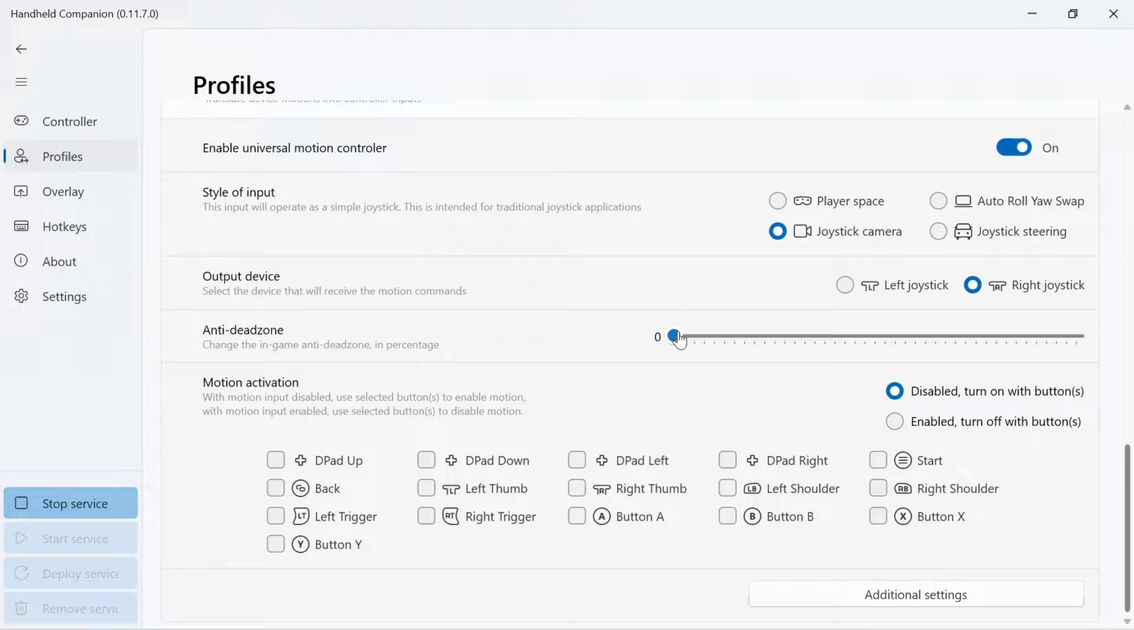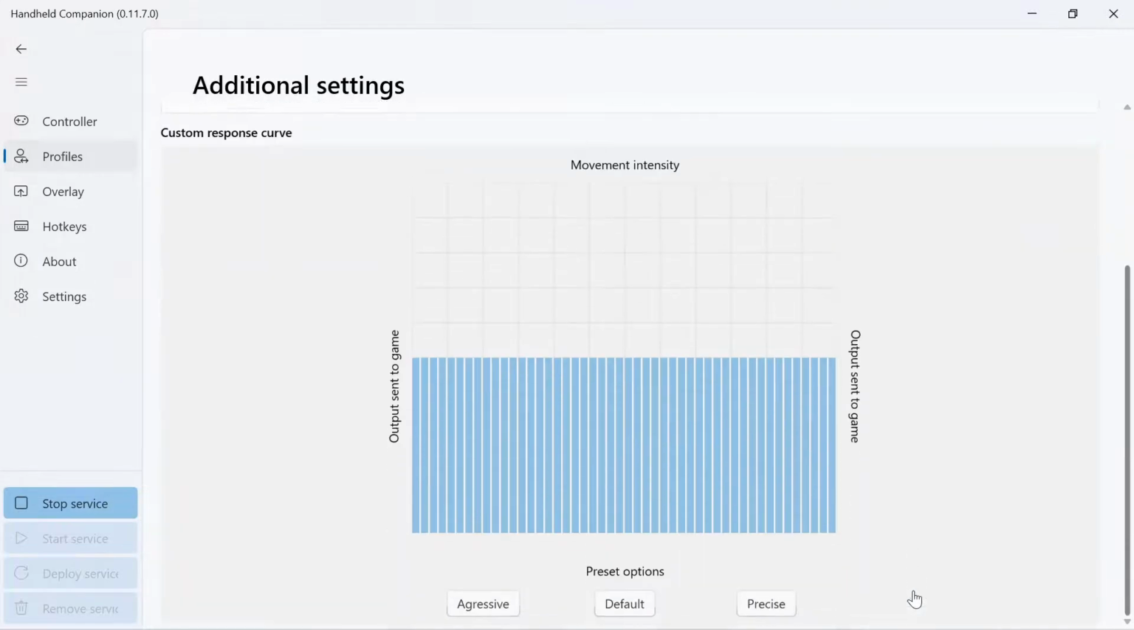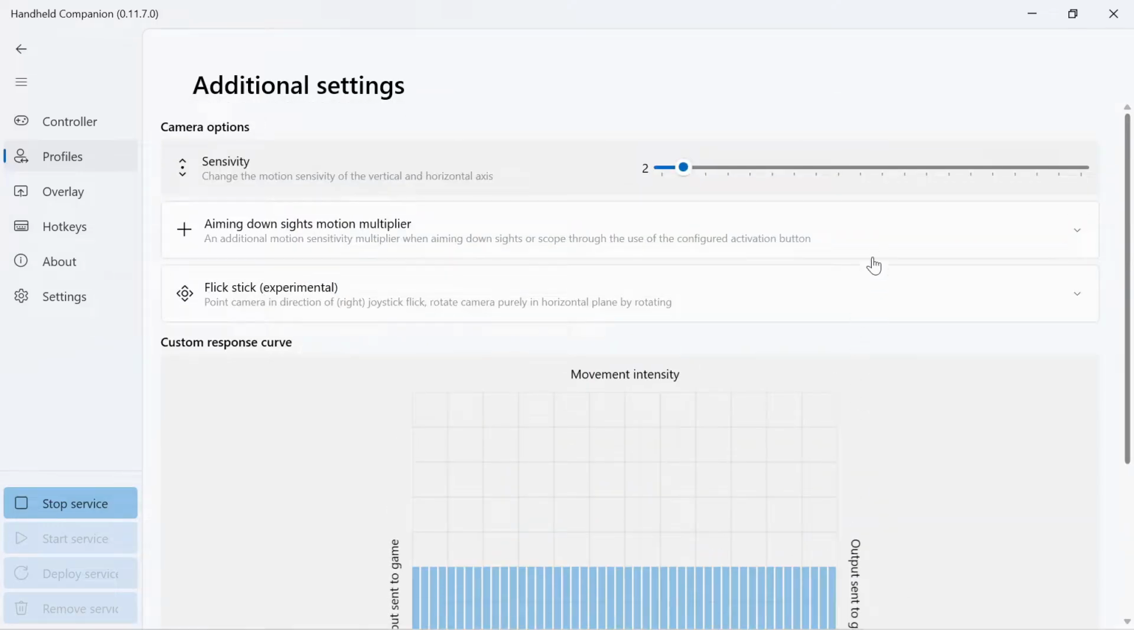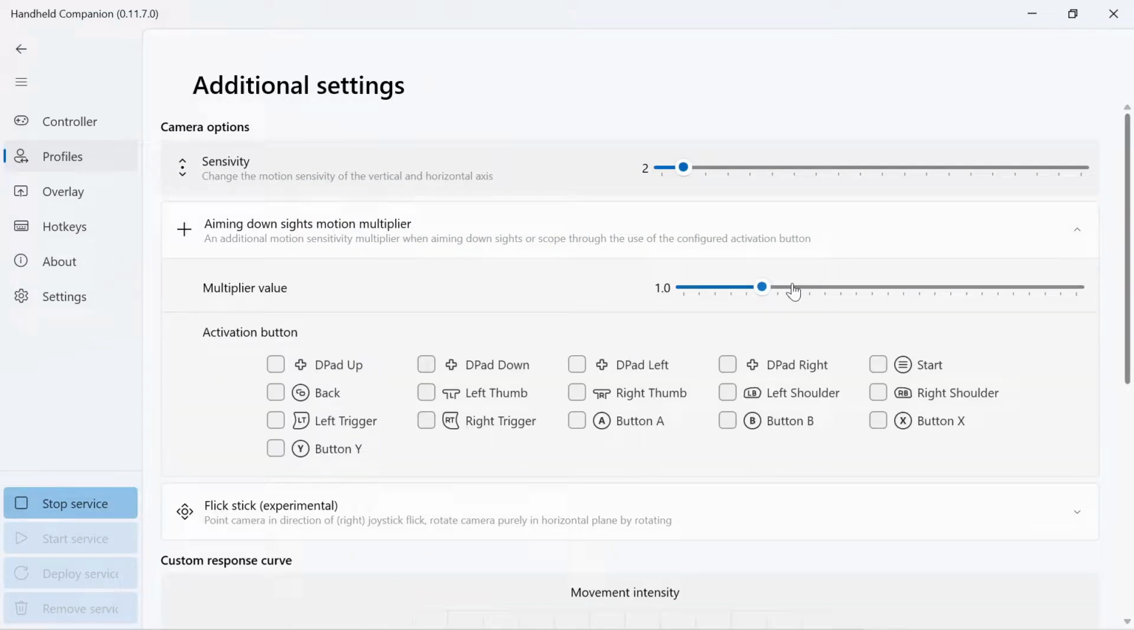Slide the anti-dead zone to a point where drift or handshaking can be observed in game, then slide it back a little. Set motion activation to always enabled. Slide the aiming down sights multiplier to your preferred level and select the applicable activation button.